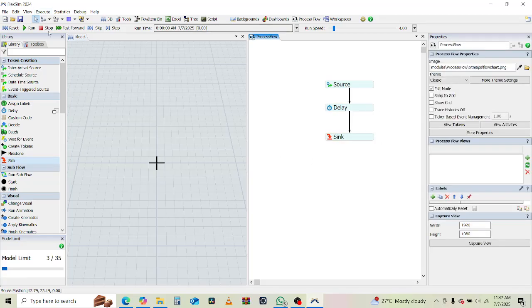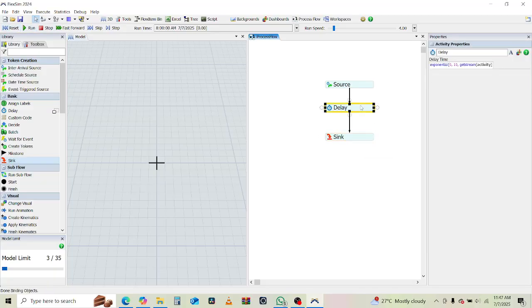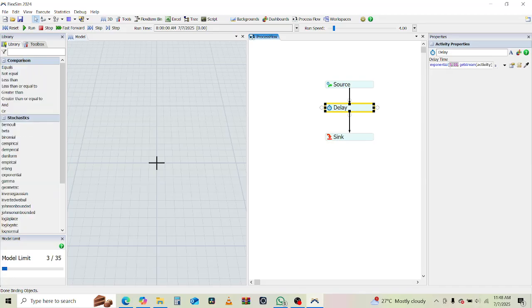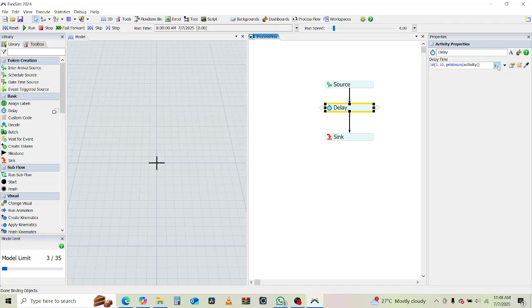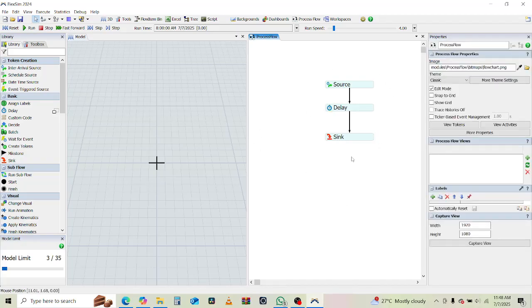Now if we run this, what is going to happen? You can see some tokens are being generated in the delay, and after completing, it's going to the sink. In the sink, it's being destroyed, and in the delay, it waits for between 0 and 10 seconds. You can change the unit of this time from second to minute, hour, day, whatever is required for you. So this is how we can also do it other than the 3D way. It's the same thing.